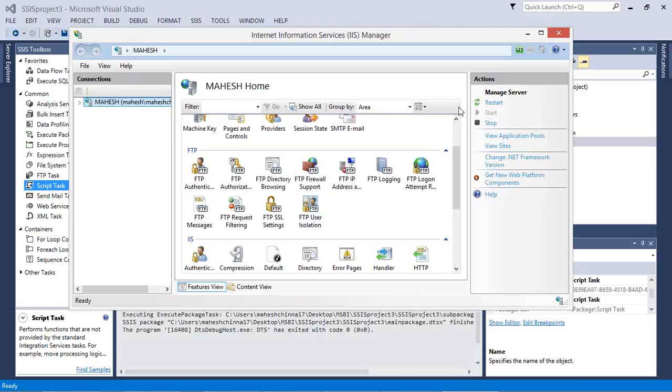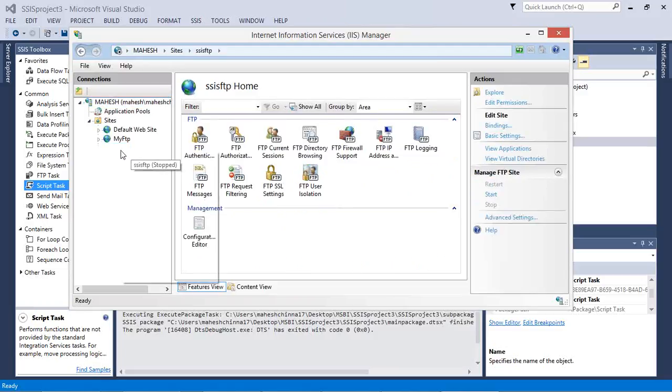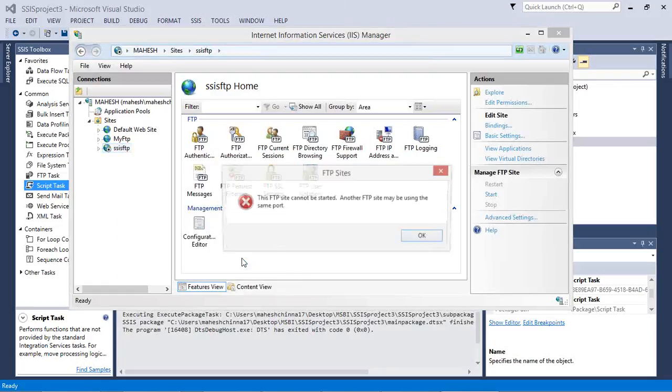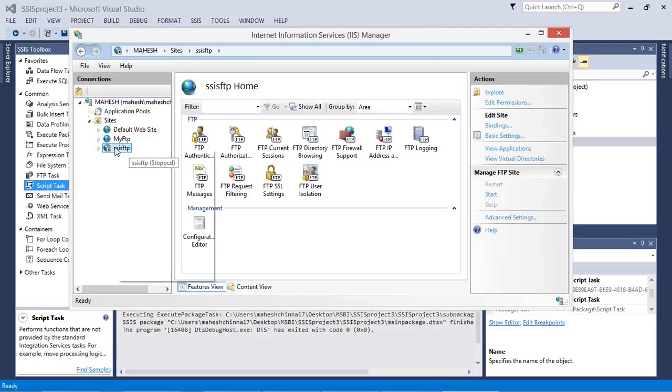Expand that. In the left side you have, see, Mahesh. In the left side completely expand. Click on the SSIS FTP, right click. Start that, right click and start that server. Manage FTP site. In the manage FTP site always you have that. Start that. So port number you need to change in that case. Try to change to a different port number. Already my FTP is using port number 21. Try to change it then.